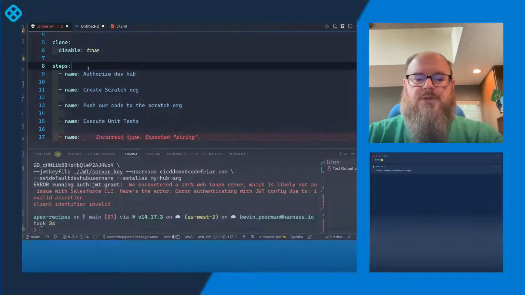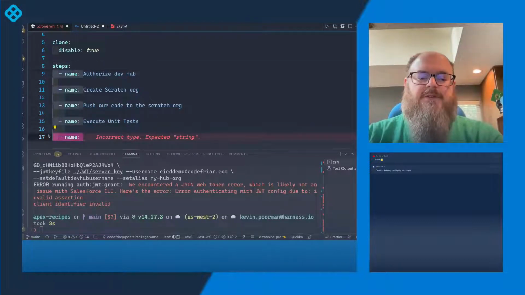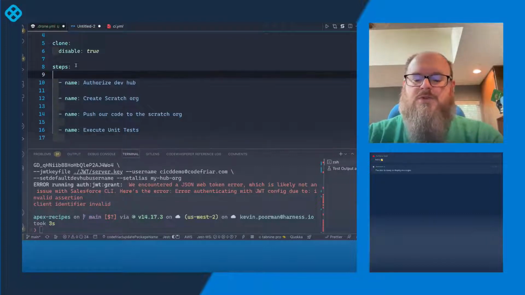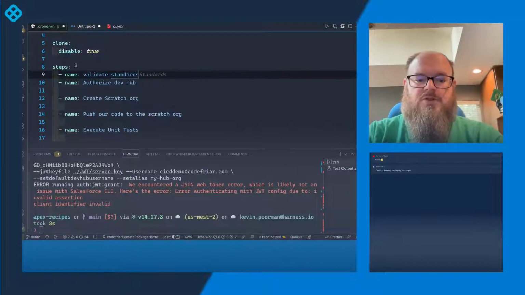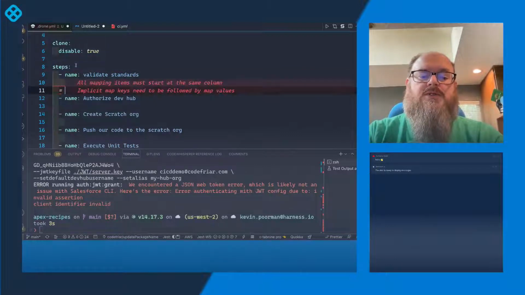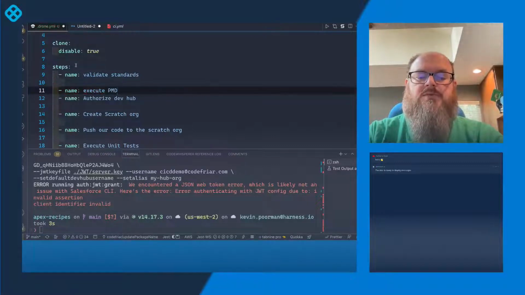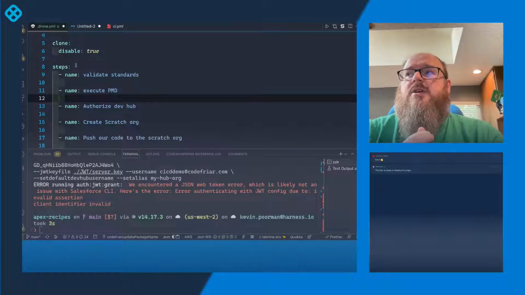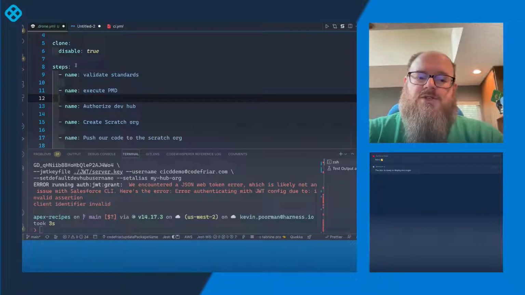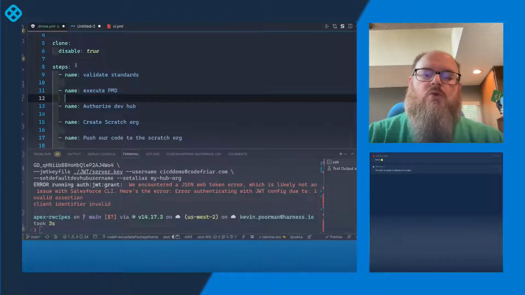Actually, we should probably do this in a different order because we want to fail fast with CI. So what we're going to do here is I'm going to say name validate standards, and then we'll have another one here saying name execute PMD. PMD, if you're not in the Salesforce ecosystem, is a static code and source code analysis tool that lets you run a scan against your code and then have it come back and tell you, hey, this worked or didn't work for whatever reason.